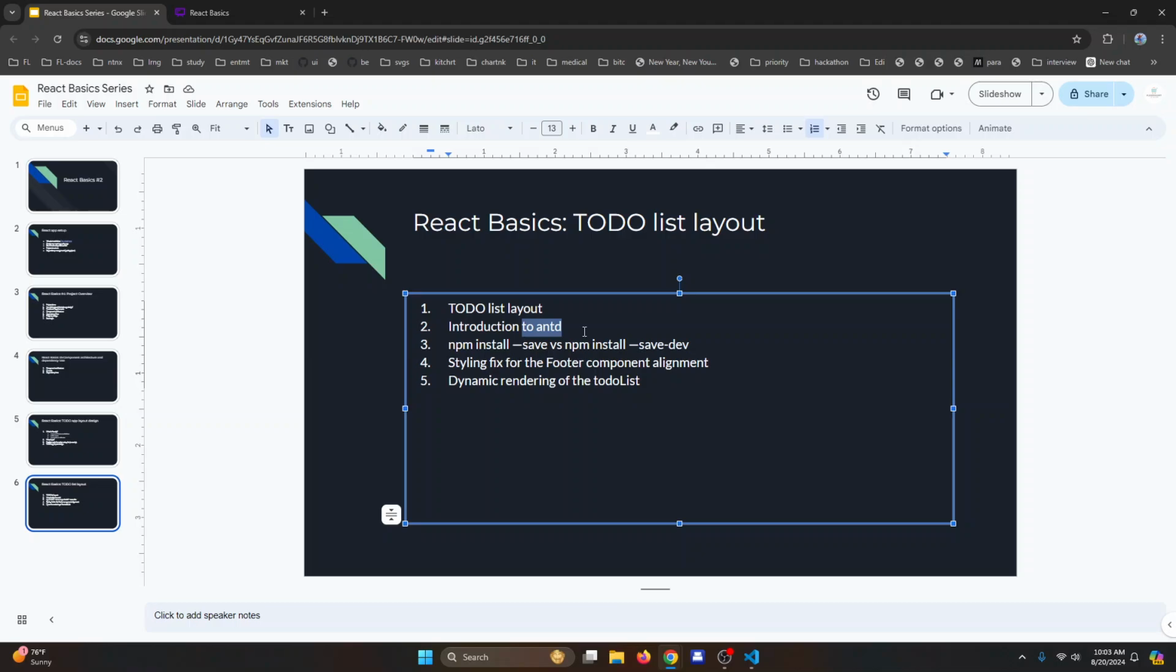Then we are going to cover the difference between npm install --save versus npm install --save-dev. So this is a very common interview question as well, so you can learn about that. Then in the previous video we had some issue with the footer styling, so I will fix that styling in this video. Hope you guys have already looked into it and were able to fix the styling issue. If not, please watch till the end, you will be able to see how it is fixed.